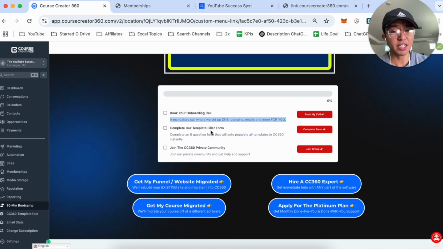You're just going to complete a template filler form. And when you complete this form, it's going to autofill all the templates with your information. So it's a very short questionnaire form that asks you what's your name, what's your business name, what's your business about, what products do you sell. So it's a very simple form, but they use this to actually go ahead and autofill all the templates on Course Creator 360. Okay, so this will auto-populate all the templates.